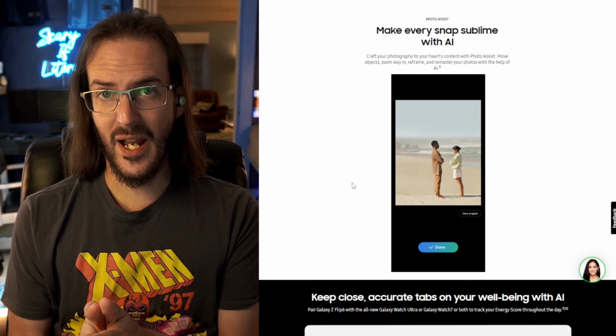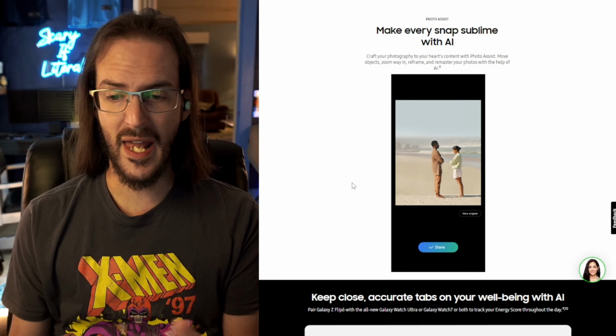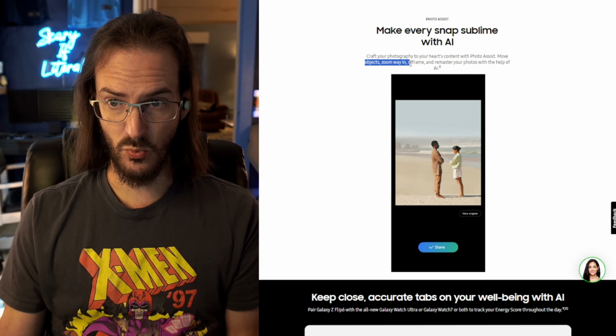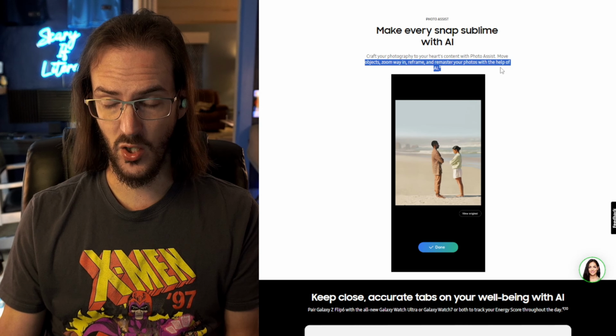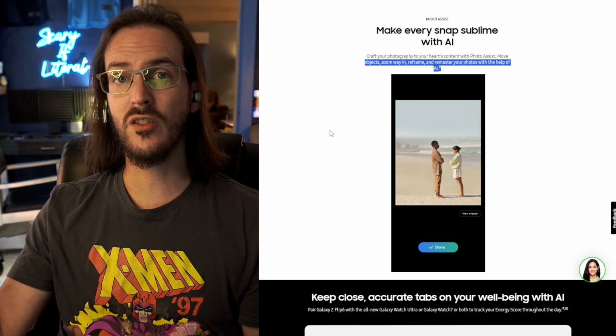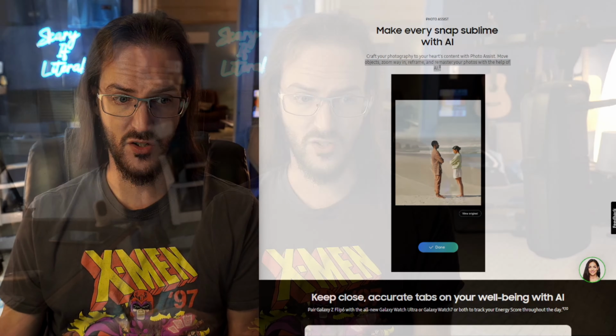Now let's contrast that with something like this feature. They're calling it Photo Assist here. Maybe it's Generative Edit, whatever they want to call it. Basically, this is the feature that allows you to move objects, zoom way in, reframe, remaster your photos with the help of AI. This is not happening locally on your device. It is being sent to a data center, and I believe it is a Google data center. I believe that this feature is essentially exactly the same as Google's own Magic Editor. Maybe they've tweaked a few things here or there, but I believe it is basically Samsung's version of Magic Editor, and both of these do happen in the cloud.